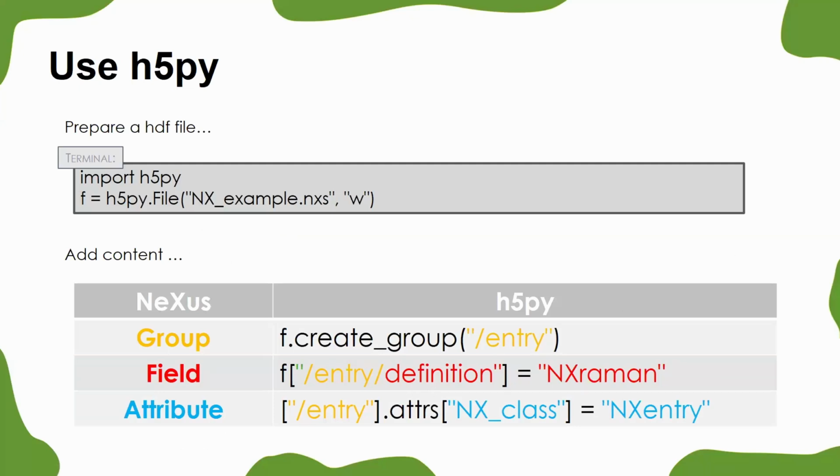And then what we also have to do, always if we create a group, is assign this group a NeXus base class. This is done with the last command here. Oh, here is an F missing. Oh, sorry. Here there should also be the F. Oh, copy paste mistake. Sorry.